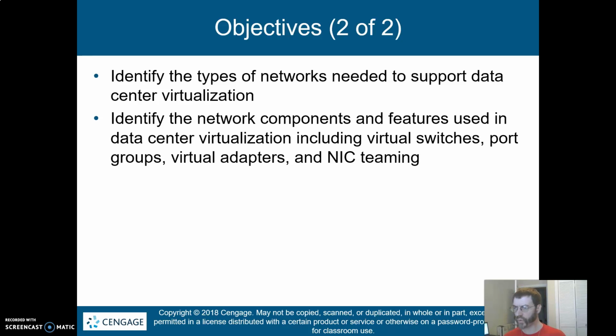We're going to talk about the major components: virtual switches, port groups, virtual adapters, NIC teaming. Some of this we've also covered before a little bit, and you may have even heard about some of this in, say, your TCP/IP course, or when talking about, say, EtherChannel. If we're talking about EtherChannel or NIC teaming, we're more or less talking about the same thing, depending on whether you're talking about switches to switches or switches to end devices.